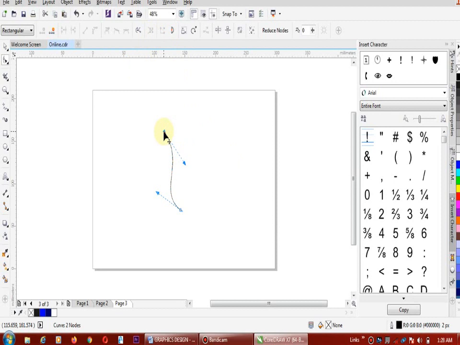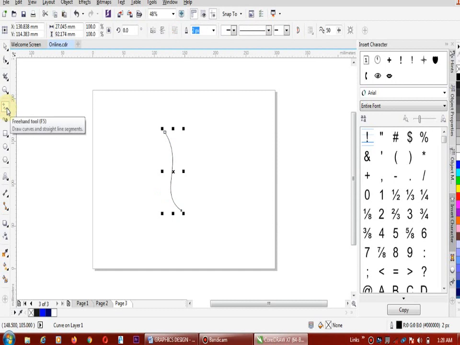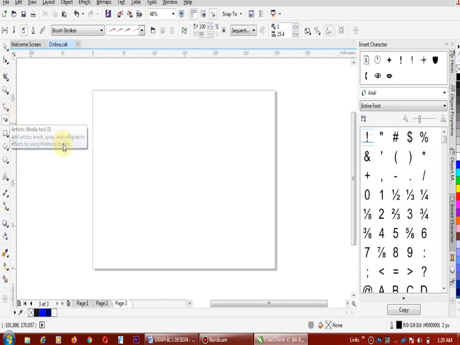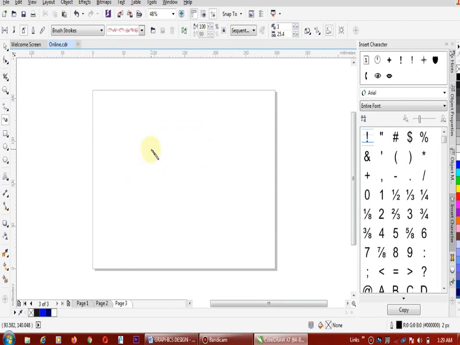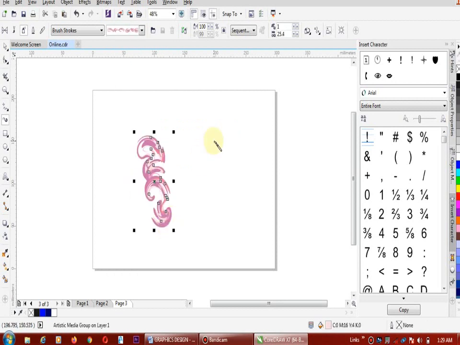So many other things that you can use these particular tools to do. You can use it to trace. You can use this freehand tool to trace out an image from a photo. You understand what I'm trying to say? So this is an artistic media tool. So you can select your style here, your brush. So when you drag, it will give you.